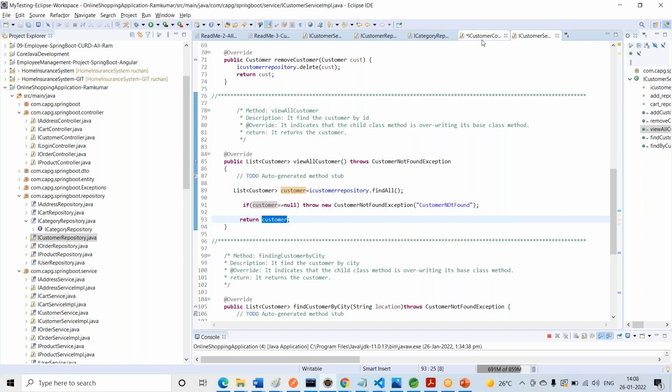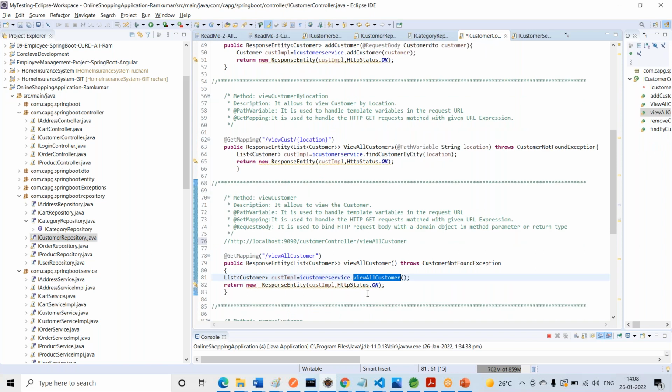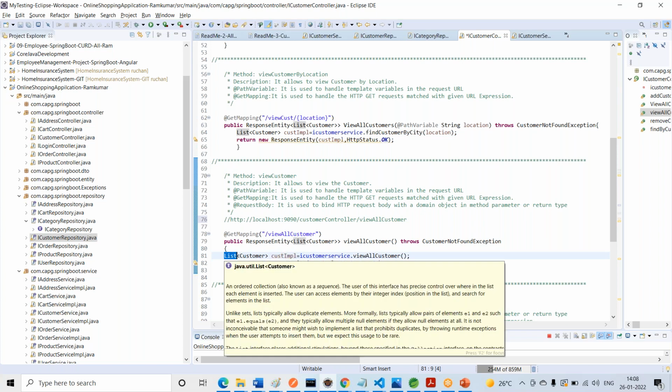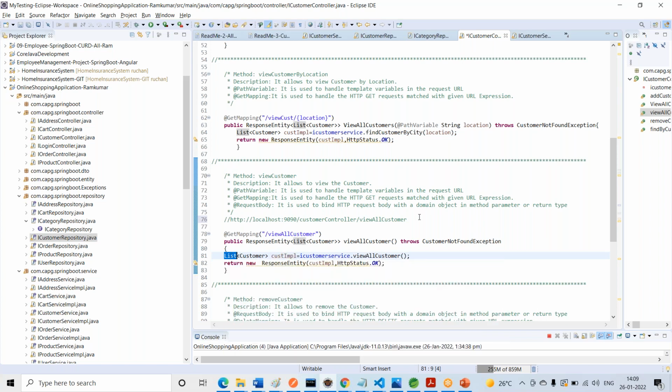So where is the control layer? ICustomerController. Inside ICustomerController, we have the customer implementation. Once we get the customer information, all the records are stored into a list. List means a collection object. We send two parameters, the customer information and the HTTP status code, added into the ResponseEntity. The ResponseEntity takes the two parameters and sends them back to Postman.